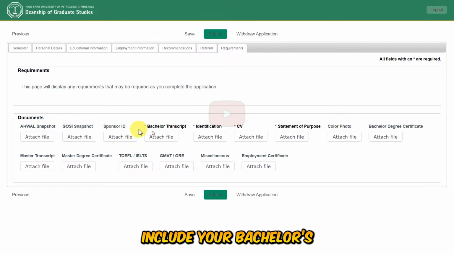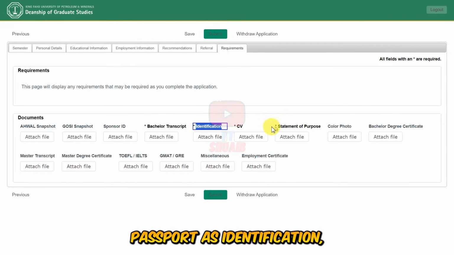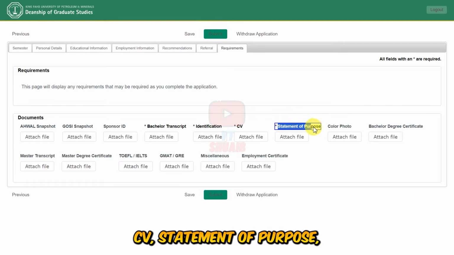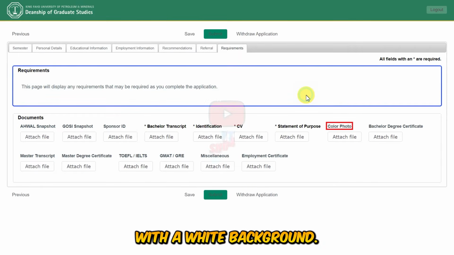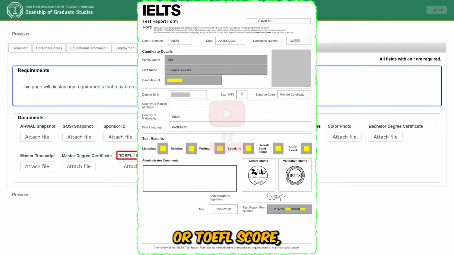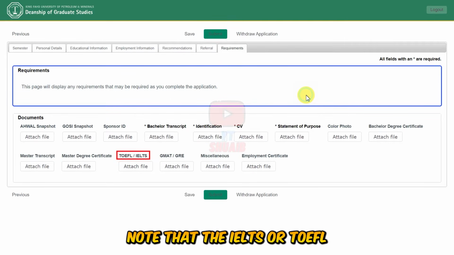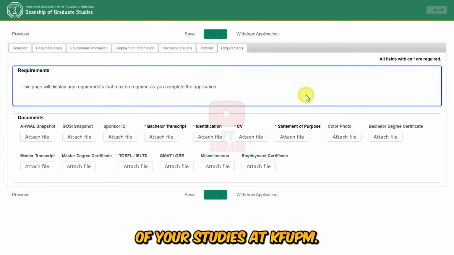These typically include your bachelor's or master's transcript, passport as identification, CV, statement of purpose, and a passport-size color photo with a white background. If you have a valid IELTS or TOEFL score, include that information as well. Note that the IELTS or TOEFL score is necessary, but if you don't have it at the time of applying, you can provide it before the end of the first semester of your studies at KFUPM.